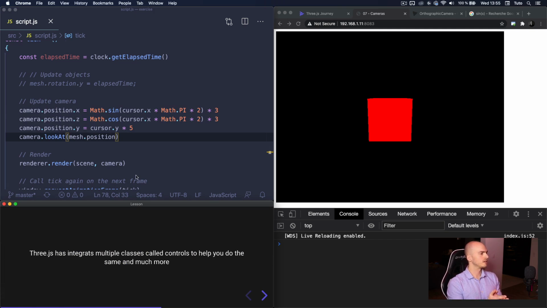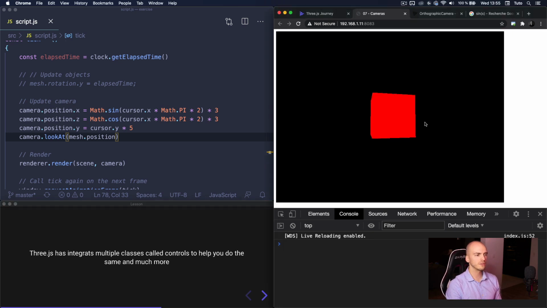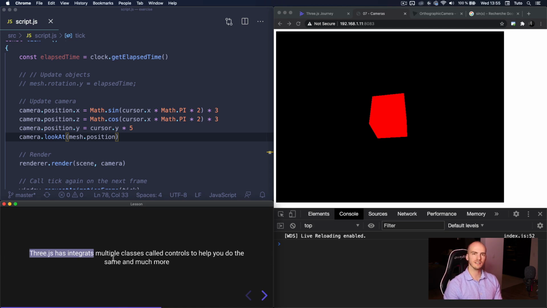Okay, we could go even further. One cool thing would be able to go to the cube, maybe to go back, maybe to add some easing, stuff like that, if you know about those. But it's too long, it's too hard. What we can do is use built-in controls inside Three.js, because yes, Three.js has built-in controls.